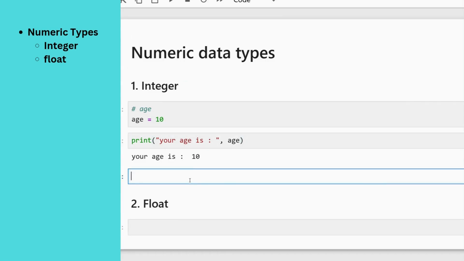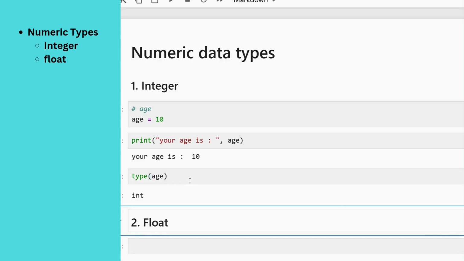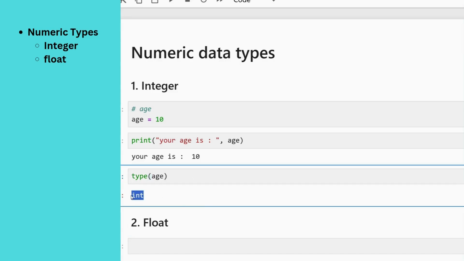In Python, we can also check the data type of any variable using the type function. Let's check the data type of our very first variable named age.